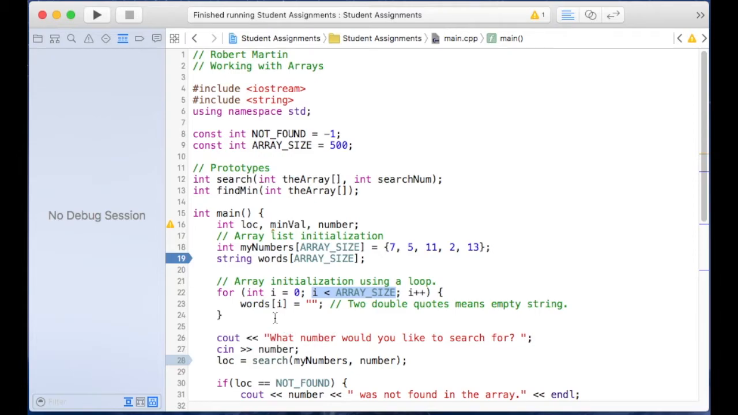What I'm doing here is initializing all of the strings in words to the null string, or the empty string. And so 2 double quotes side by side means the empty string. No characters are in each string. Okay, so this is array initialization using a loop.